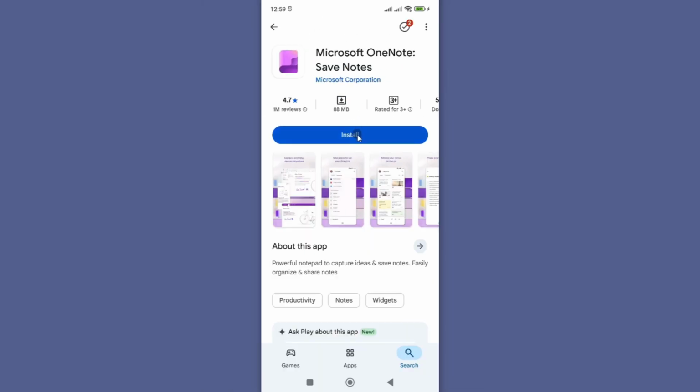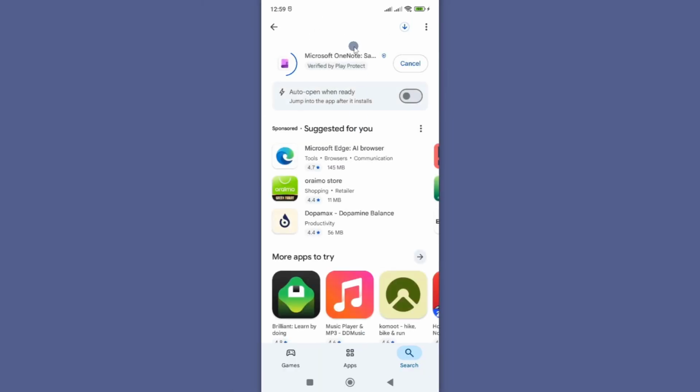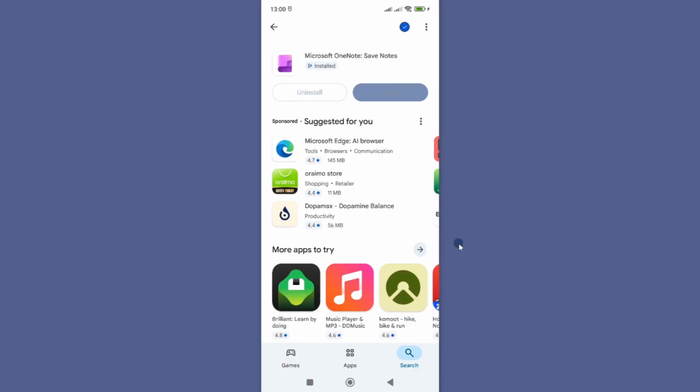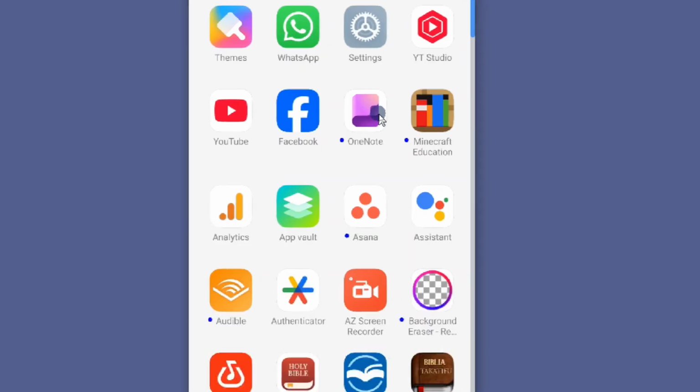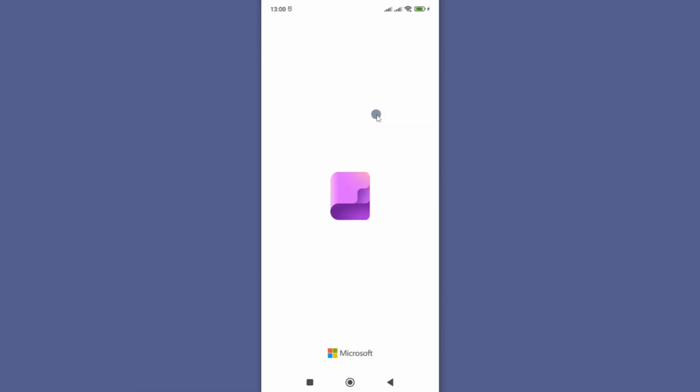To get it, go ahead and tap on install, and this will go ahead and download the latest version of Microsoft OneNote on your Android smartphone and then install it on your smartphone. Once the app has been installed, now you can proceed and tap on open here to launch it. Or now if you go back to your apps, now you should be able to see OneNote here. You can proceed and tap on it to launch it and sign up for your account. Or if you already have an account, go ahead and log in.